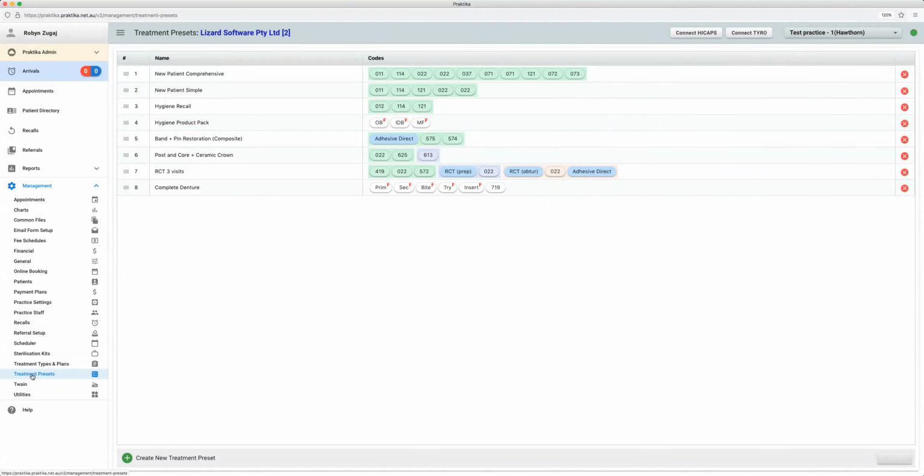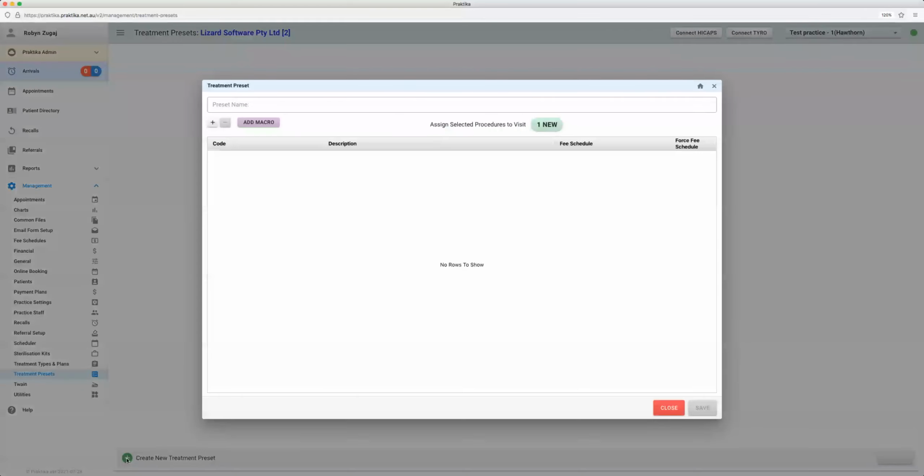On this screen, this is where you are going to create all of your treatment presets. You can have as many or as little as you want. Obviously, the less you have, the easier it's going to be to manage, but every single practice is going to have different needs. In order to create them, we go Create New Treatment Preset at the bottom of the screen here. Now I'd add in my preset name, and then I click on my plus button here.